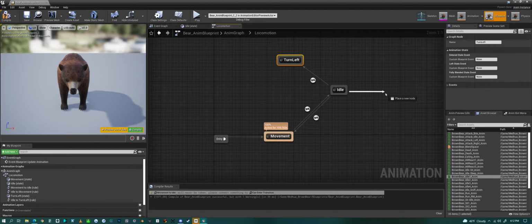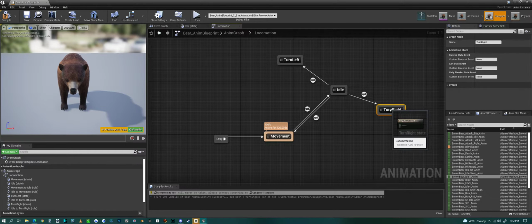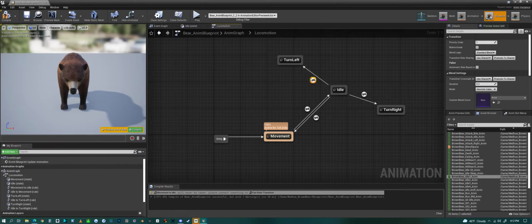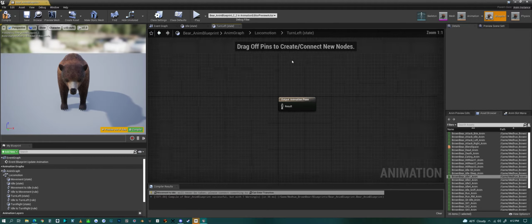And we probably want another one, Turn Right. I won't go through all of these, but I'll give you a general overview of how all this works. So we have a transition from turning. Turning, you want it to be fairly decent. So like 0.5, we'll make this 1.5. And then the animation.